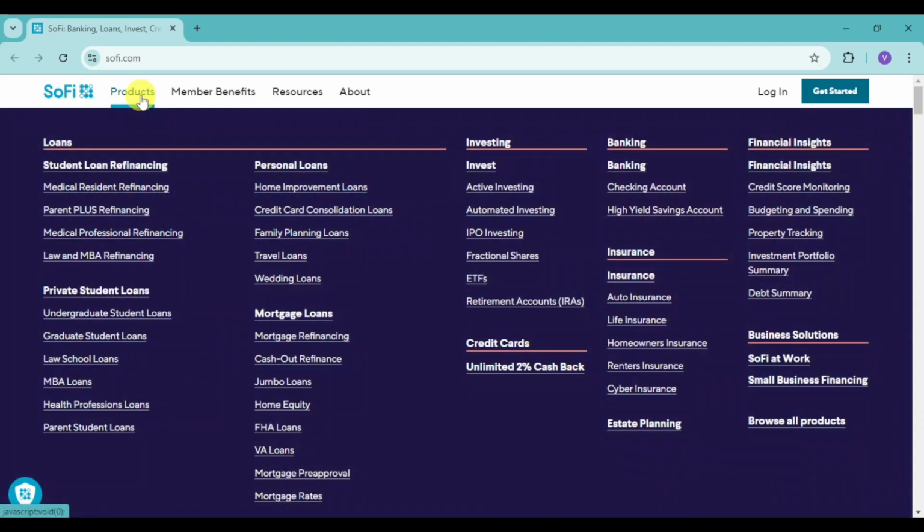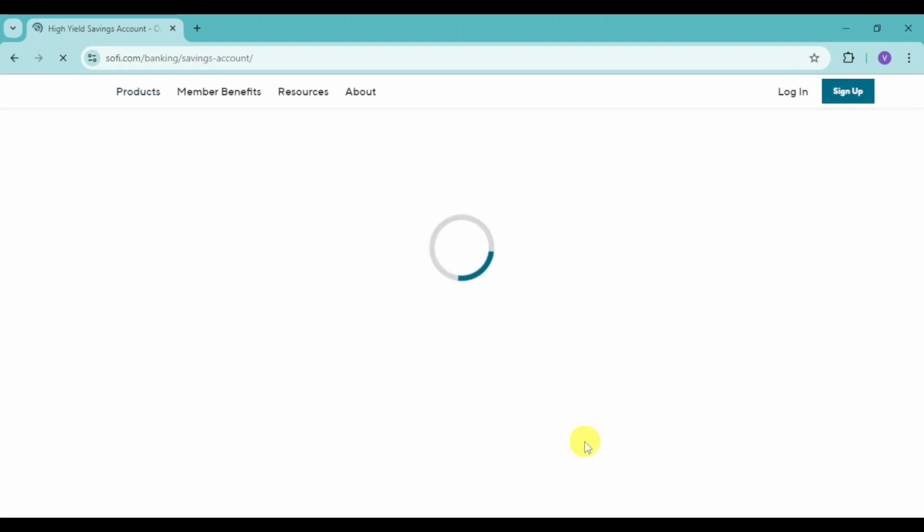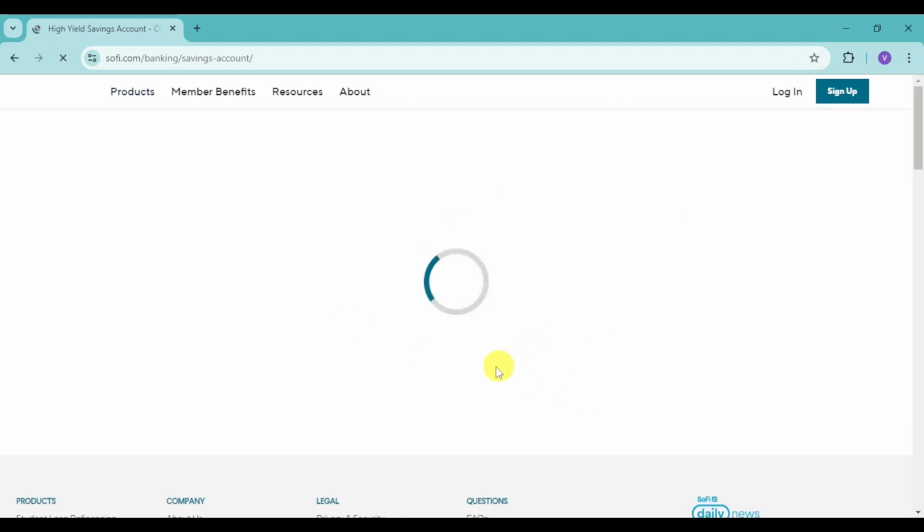Head over first to sofi.com, and then once you have done that, you can see in here a lot of options. So just hover to the products, and here you can see the high yield savings account. Once you have clicked on that, it will direct you to this page right here that will show you all of the benefits and such of this particular savings account.